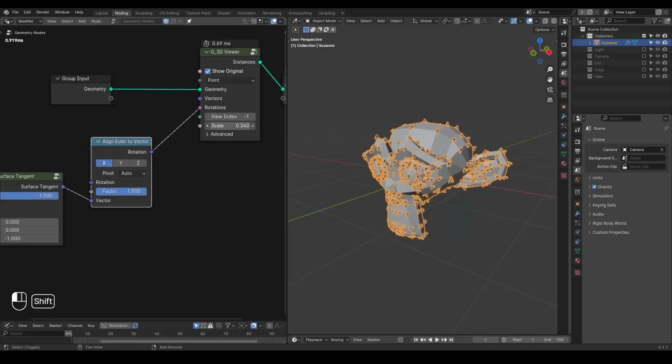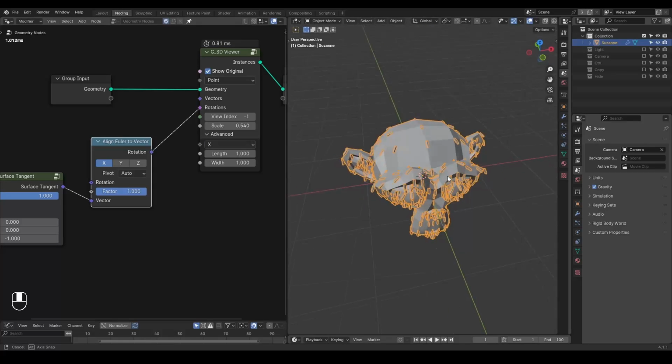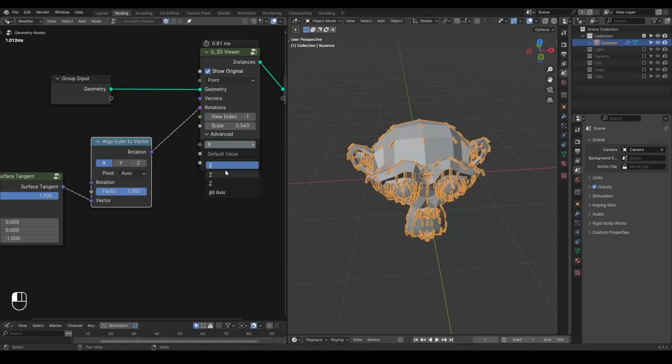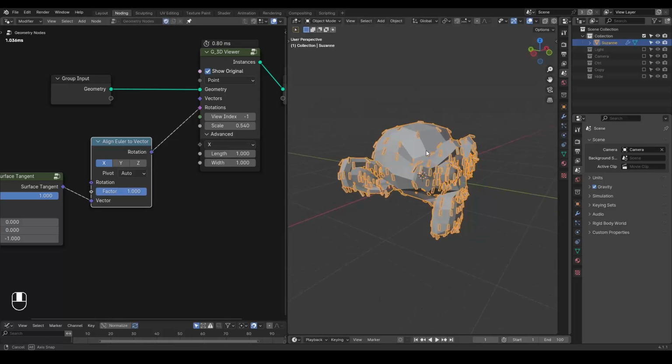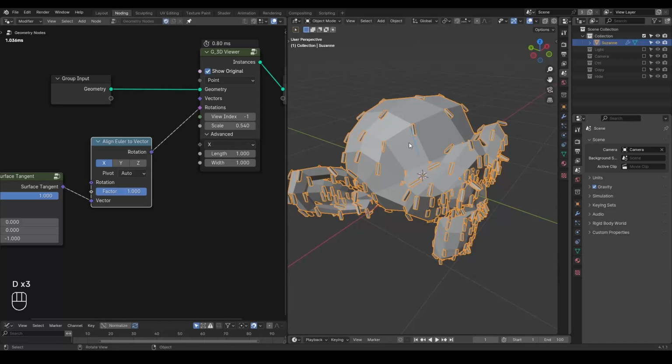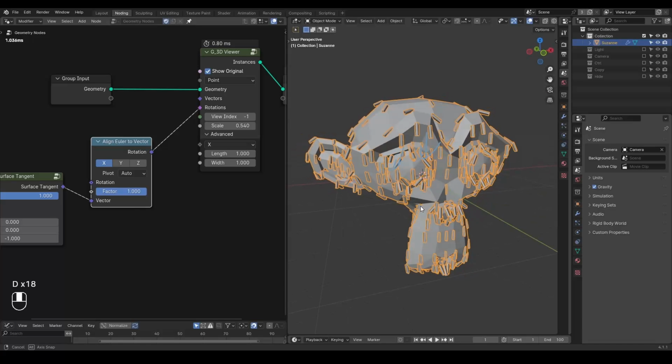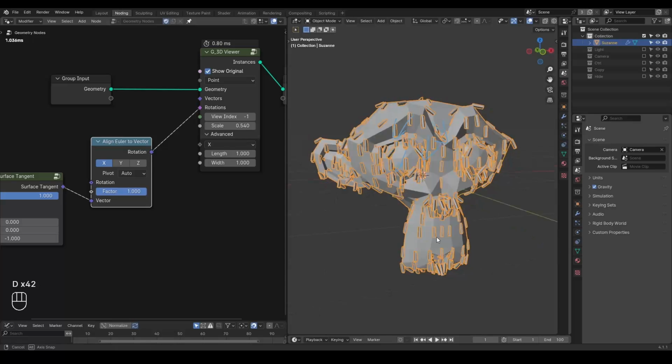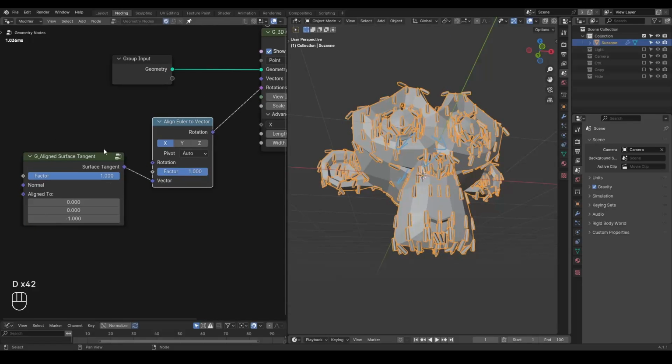Let's scale that down a little bit. And we are going to look at the actual X-axis. So if you go to advanced settings, there's a dropdown where you can select the axis of it. So right now you can actually see how this tangent is oriented. It's very interesting because I don't actually understand how this works, why it works so well without dependence on the topology. It's purely based on the normal, actually.